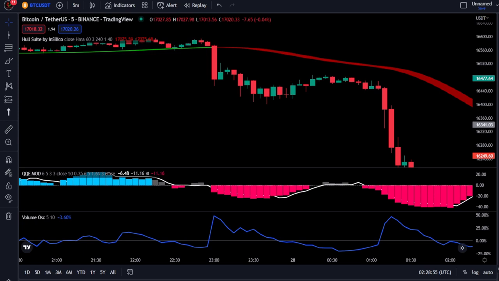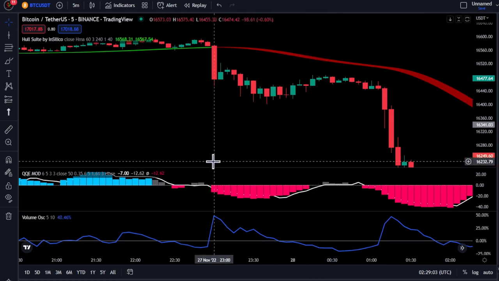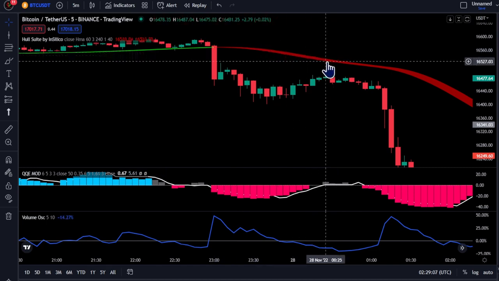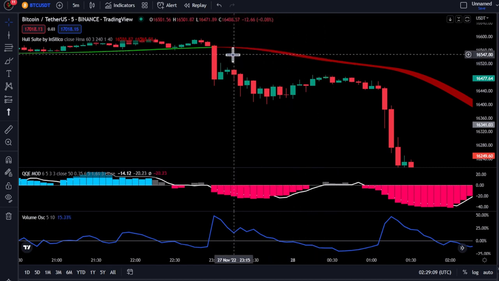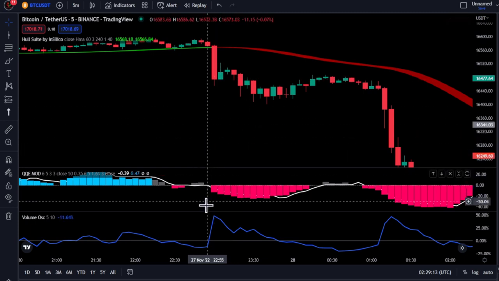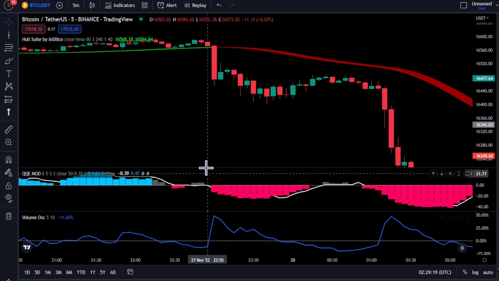Now, for taking the short position, you just need to do it oppositely. First, a new red histogram appears on the QQE mode indicator. Second is the whole suite line must be red, and the price must close below it. And lastly, we need a volume to confirm the downward movement. So this volume oscillator must be above the 0 line.